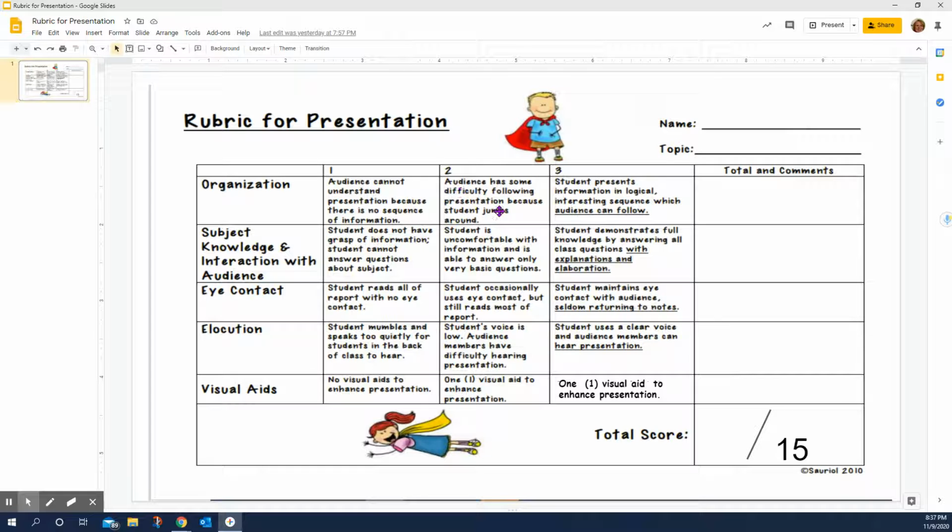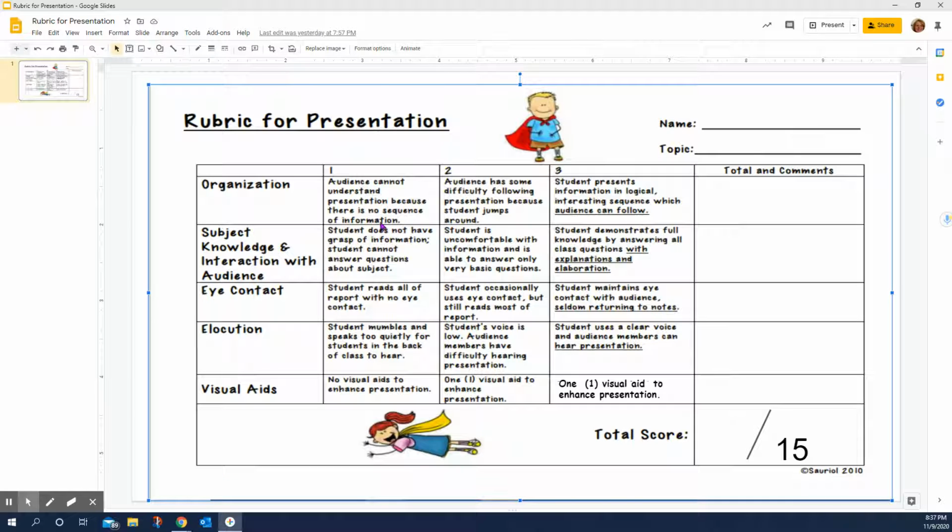If your audience has some difficulty following your presentation because you jump all around, going from eating to habitat to family back to eating and things like that, then you'll get a 2. And if the audience can't understand your presentation because there's really no sequential information, then you would get a 1. So make sure you read over this. You don't have to do anything with this form. This is just to guide you. If you want all 3s and you want an A on this project, you will work for those 3s.